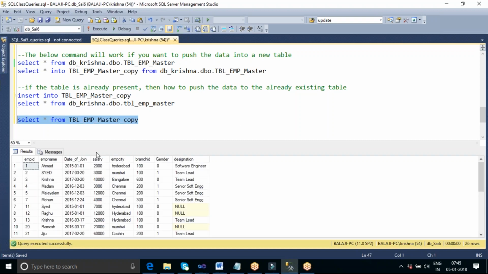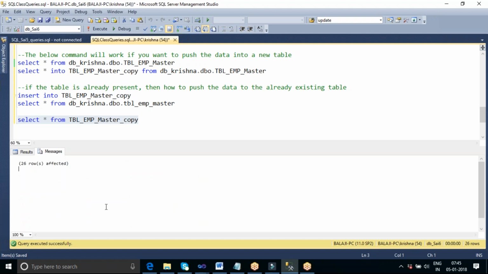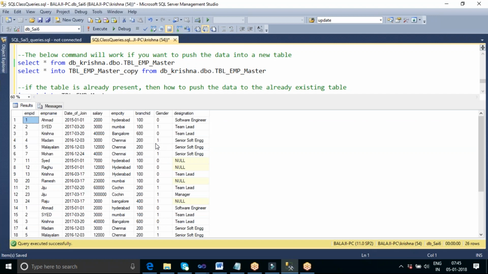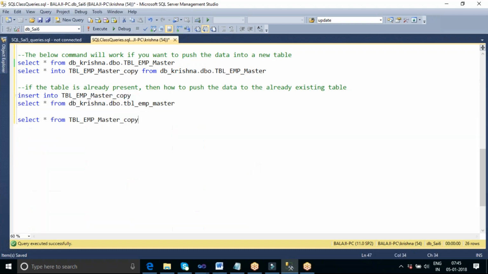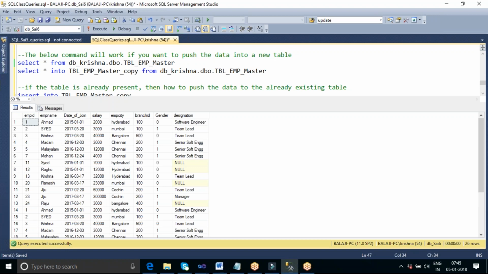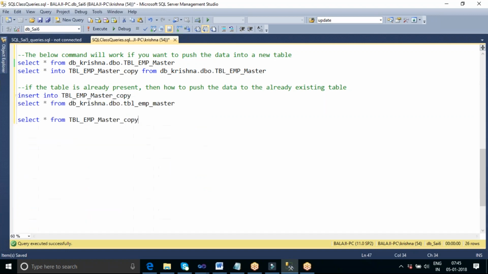You can see you are getting the 26 records. Now this is the result window. If you want to hide this result window, you have to press Control plus R. If you want to see the result window again, press Control plus R, or if you want to hide it, again press Control plus R. And that's it.